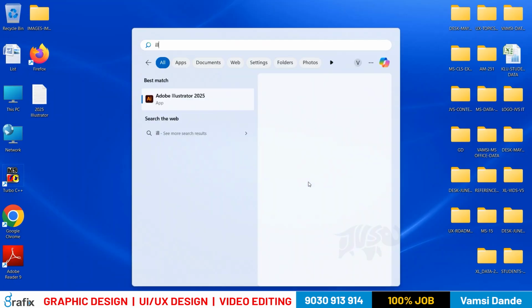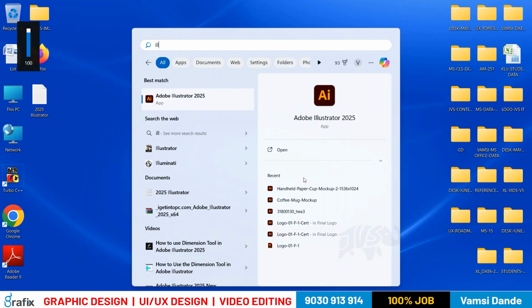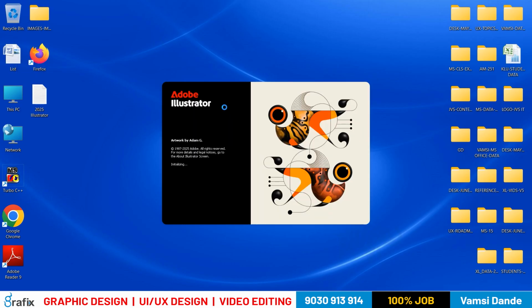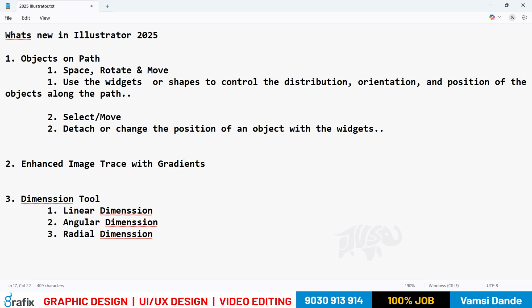Okay guys, open Illustrator 2025. So what's new in Illustrator 2025? We have so many options, but there is an Objects on Path option in the toolbox, okay? And there is an option for enhanced Image Trace with gradients. And the third one is Dimension tools, okay? In Dimension tools, we have linear, angular, and radial dimensions, okay? So let's start with Objects on Path.